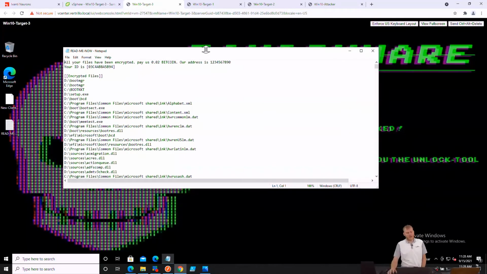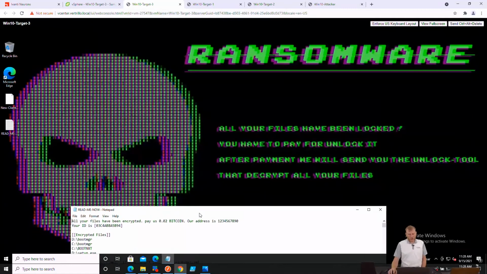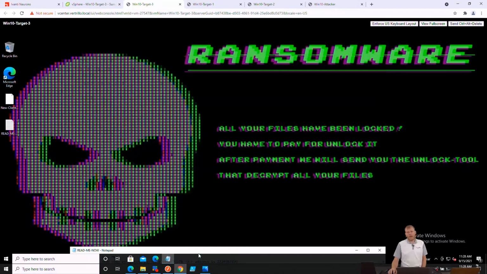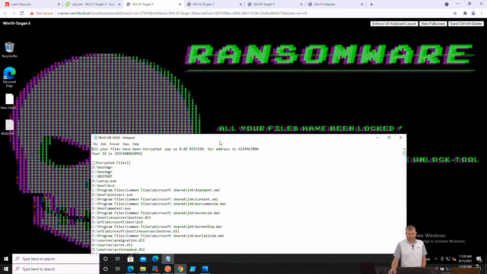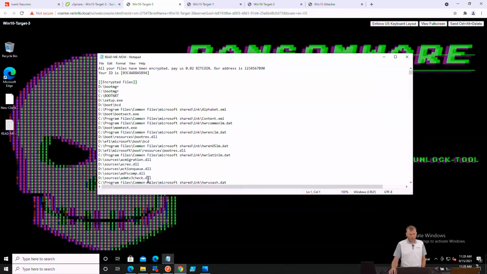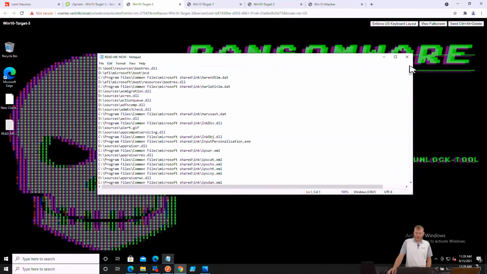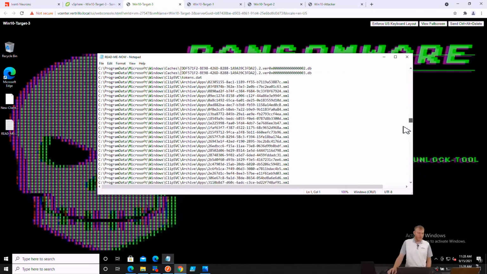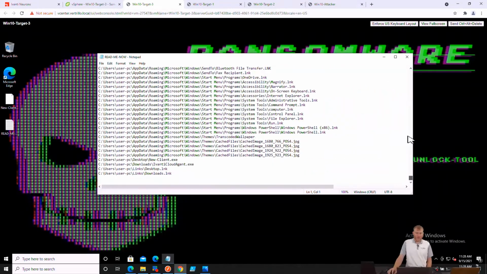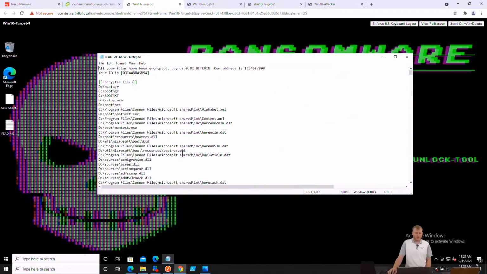This is the end of that encryption process. You can see we've changed the user's background to have that really cool skull image that we put up there. We've popped open a text box saying all of your files are encrypted, and it actually lists out the files that have been encrypted.